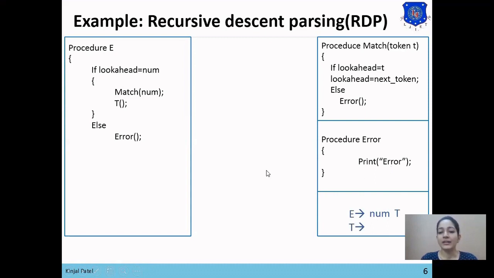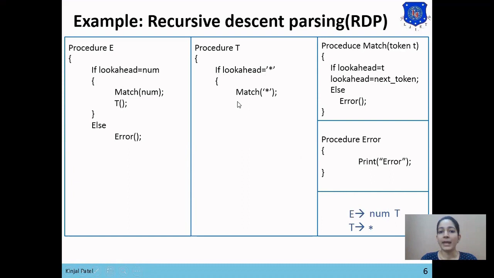Now the next statement is T produces. This is the second non-terminal symbol of the given grammar, so we'll create one procedure T for the non-terminal T. T has the production star, which is a terminal symbol. So we'll check the lookahead condition: if lookahead equals star, then match star, which means the match procedure will be called for the star.